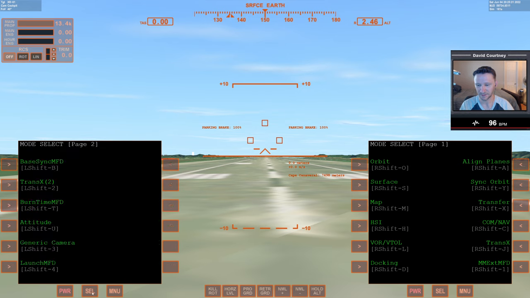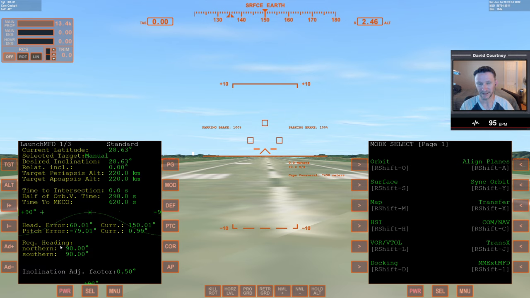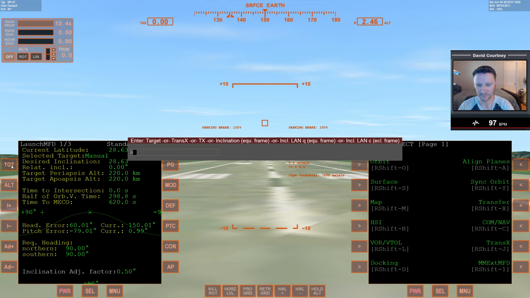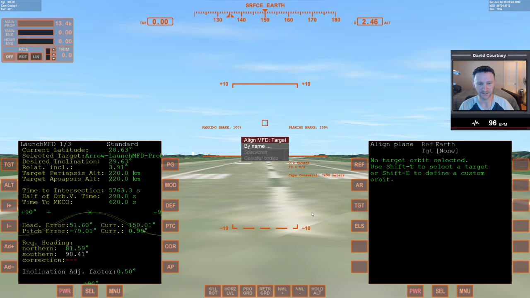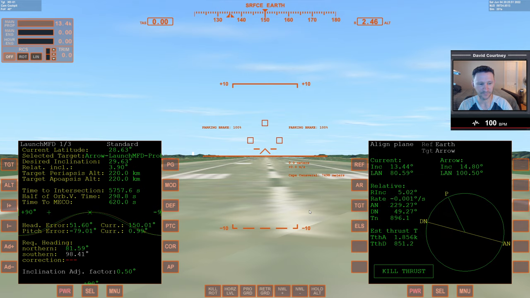I also put in launch MFD, or I activated it. So we're going to target the arrow now. "Target's equatorial inclination is lower than your latitude." And you heard that the target's equatorial inclination was lower than our latitude. And I think all that means is that we can't get a 0.00 relative inclination because of our current launch site. But we'll still be able to get really close. I have my flight stick in front of me, so we're pretty much ready to go. So all we have to do now is warp time forward until the relative inclination is as low as it will get. And then we'll take off and fly a heading of 98 degrees. So let's warp time forward.